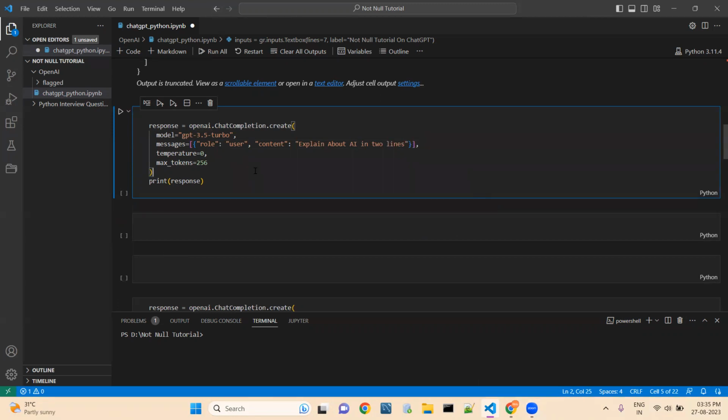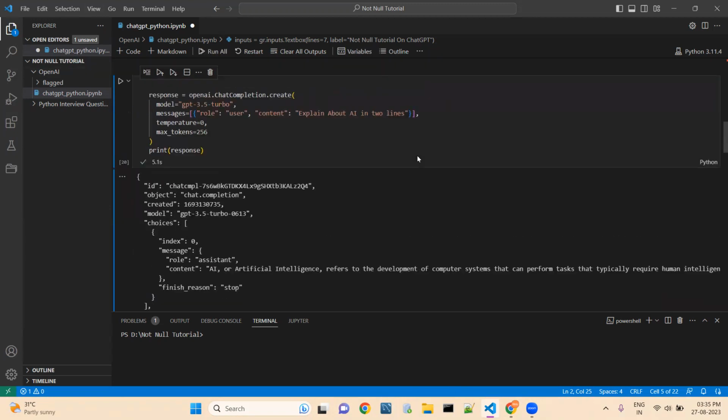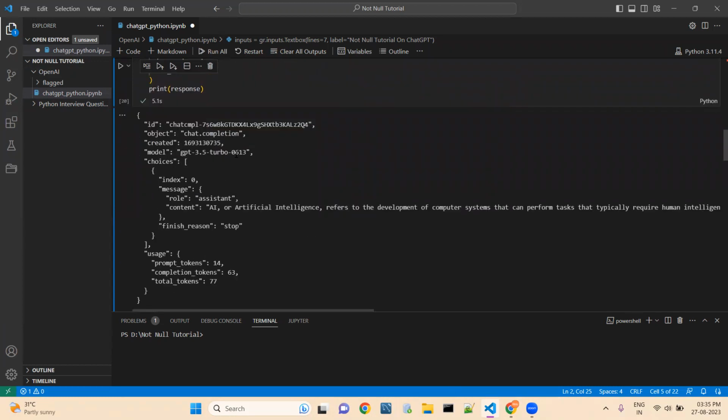I just run this, and my temperature is 0. The temperature is basically how creative you want the response to be. If you want more creative responses, you have to increase the temperature, but for now I'm sticking with the default, natural responses with temperature 0. The maximum number of tokens is 256. As we are dealing with small inputs, I think it's fine. Let me run this. It's taking time.